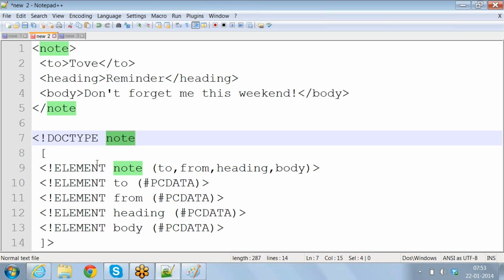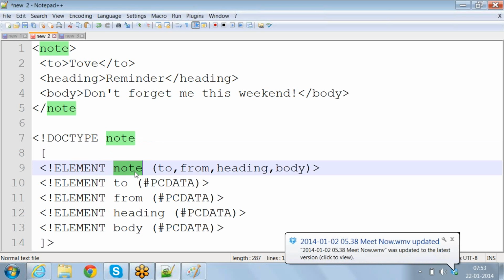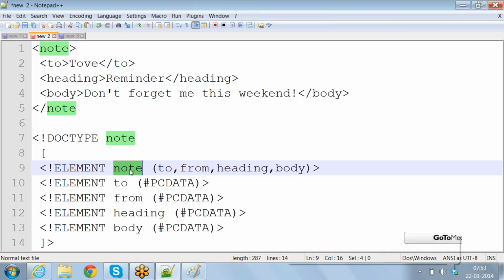You see what elements we can have in this XML document. Note is to, from, heading, body. You should have an element called note here, and that note element again will have sub elements like to, from, heading and body. Inside that note element, again, what are the legal elements? To, from, heading and body. And again, you see the details about those sub elements are provided here.